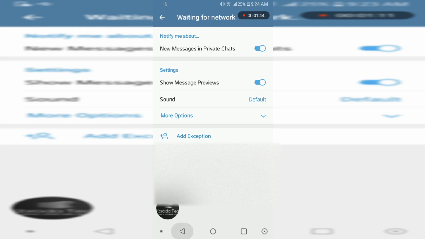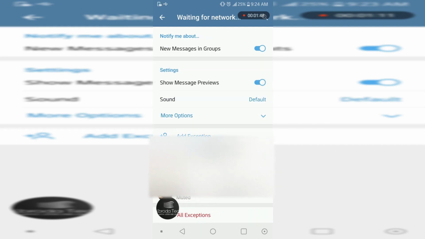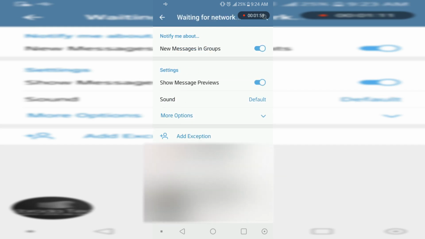I'm done with your calls. Let's move to our groups. You can see there's a group. So you just need to tap on that and you're good to go. You tap on that and you change it. You tap on that and you're good to go. You get it? So these are our sounds. Let me change it to default. Change it to default, and then you come here.